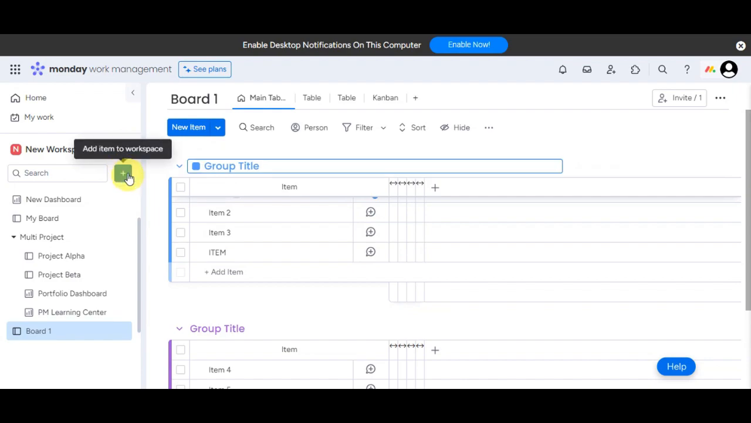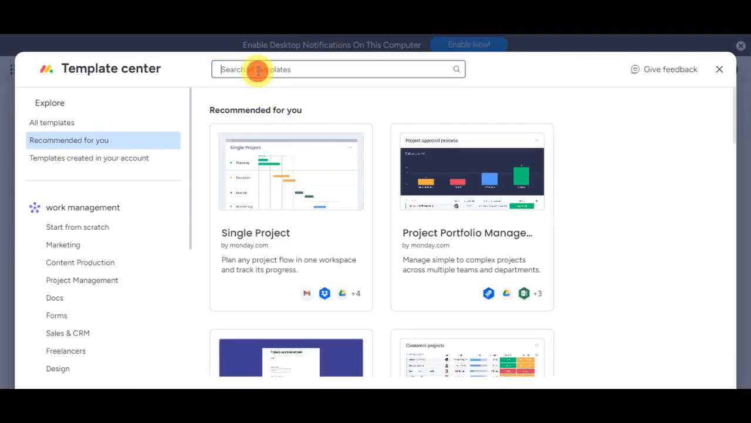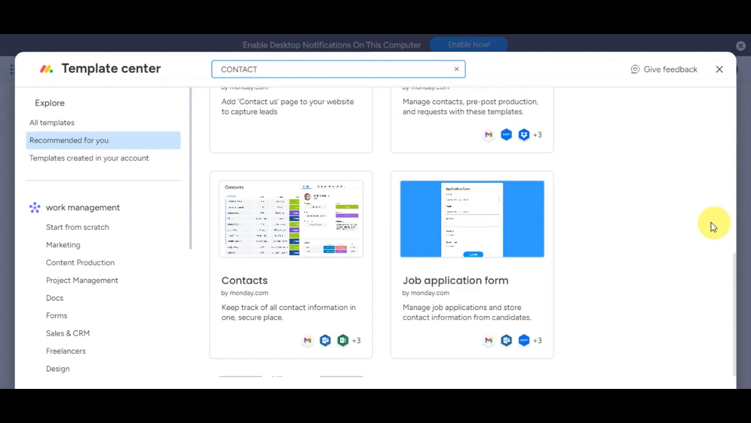So simply click on the add button in here. Then right after, click onto new board or choose from template. So let's choose a template first. Let's try this template that I've seen earlier. Let's search contact in here. Just need to scroll down, and this is the board that we're going to use as an example. So let's click onto that template.